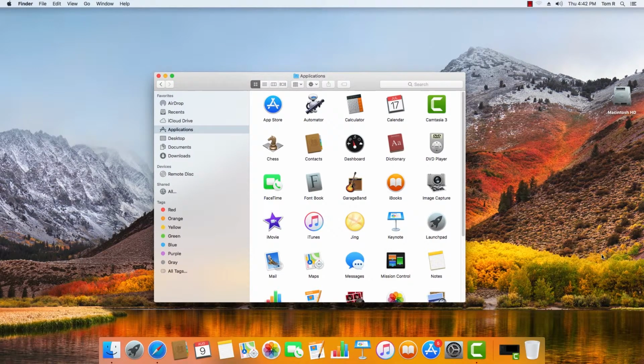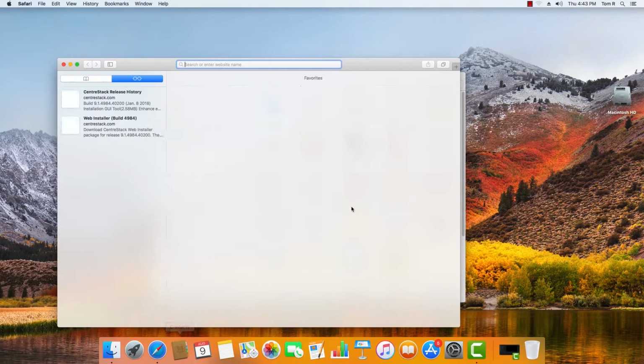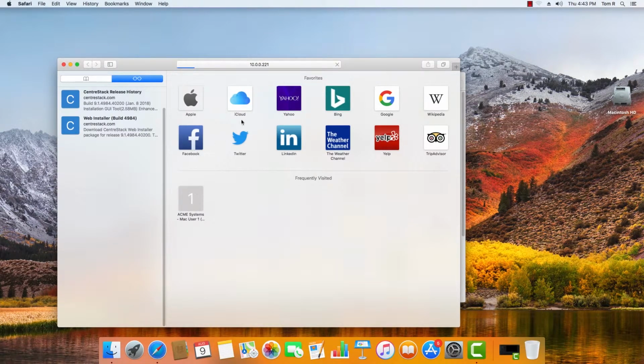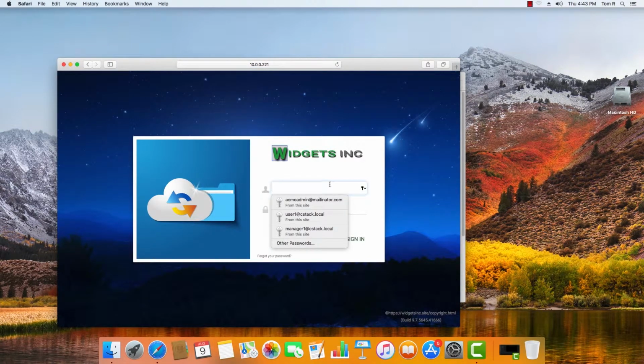Okay, so here I am on my Macintosh, and what I want to do is install the Mac client. Now that user just needs to log in using the web portal, and that will give the Mac user an opportunity to download the Mac client. So I'll go into Safari and I will log into my web portal using the credentials that were supplied by my tenant administrator.